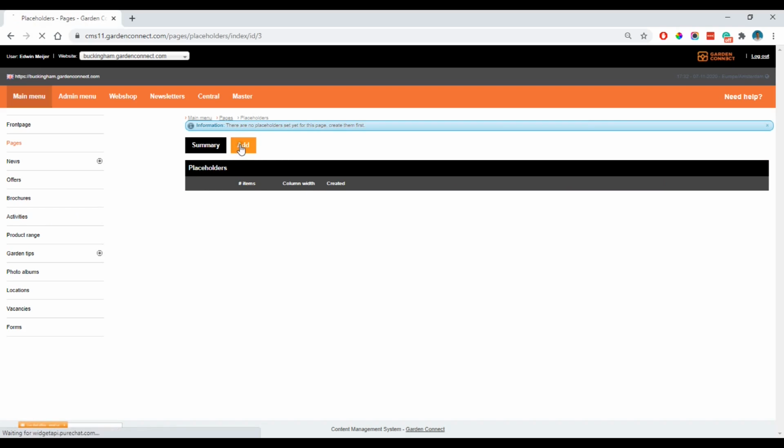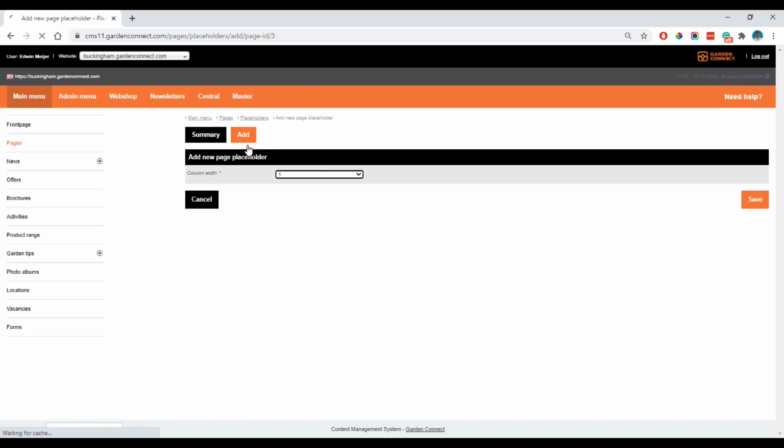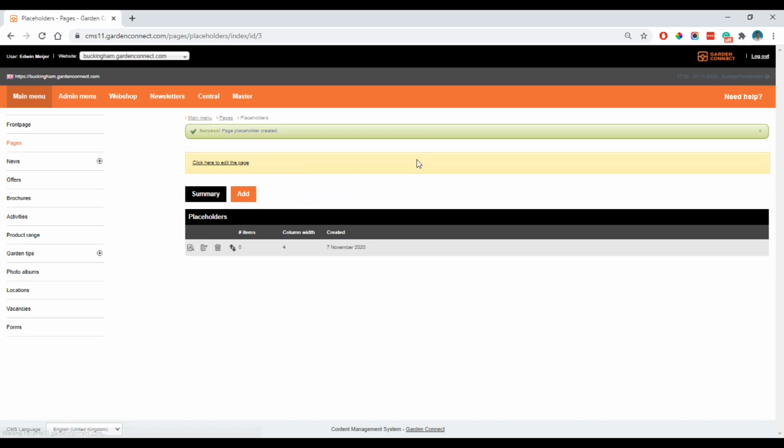Click on Add. We need to set up placeholders. And unless you know exactly what you're doing, we recommend you to use a column width of 4. Now, if you want to split the page in 2 or more parts, you can use 2, 3 or 1. However, most of the time, just select 4. It's the easiest way to add content. So let's do that. And now we can click on the yellow link.